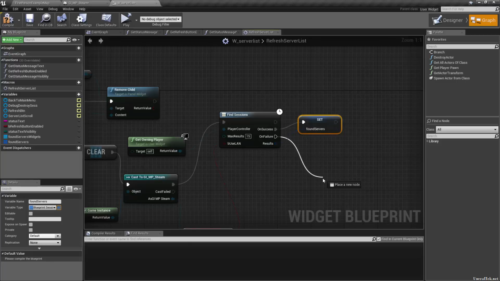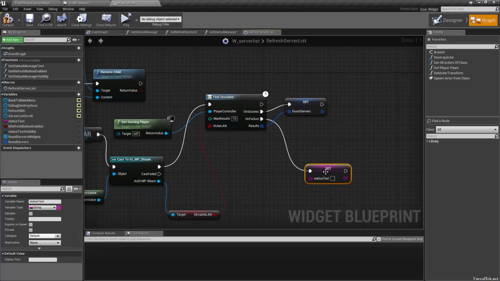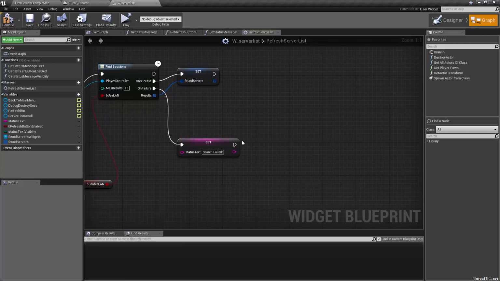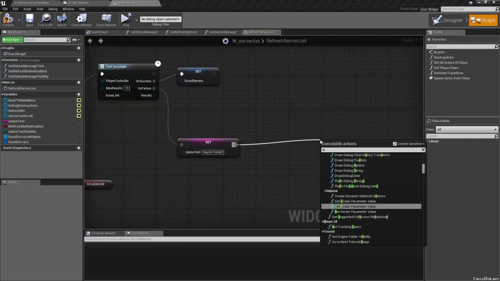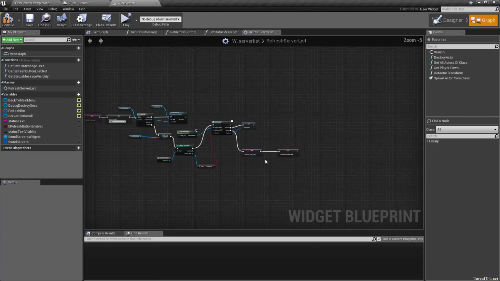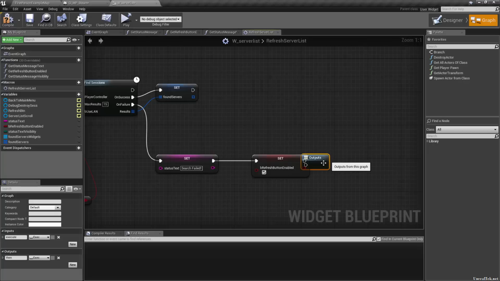we set status text to search failed. And if the search failed, then we set refresh button enabled to true. So then we can refresh and try again. And then we output. So it's kind of like a return almost. So we can try again now.